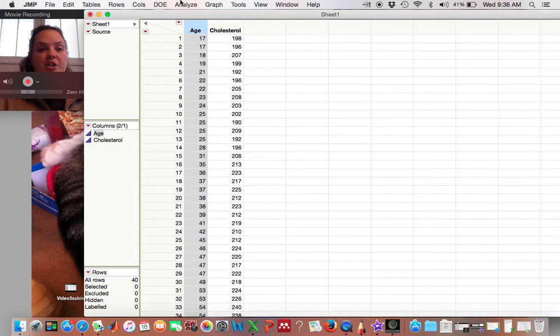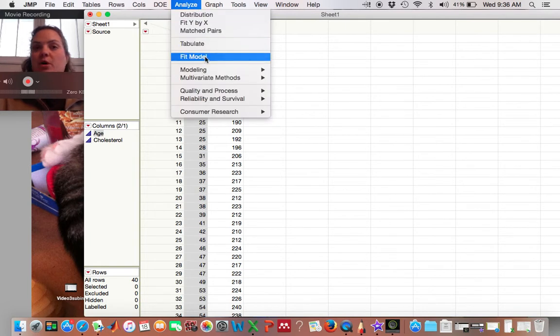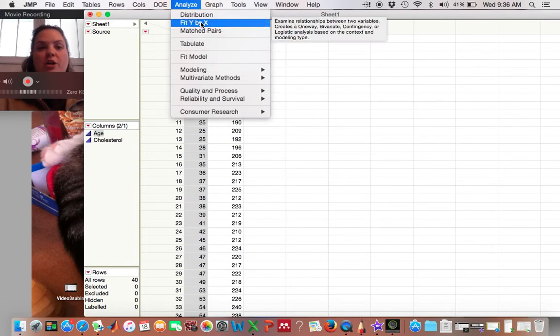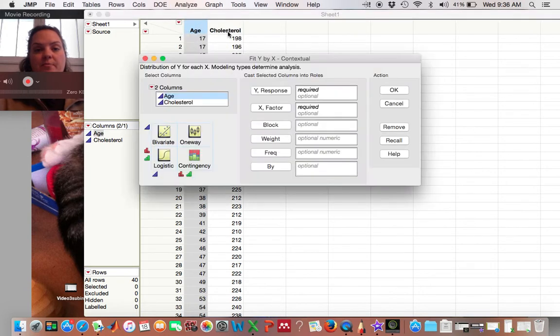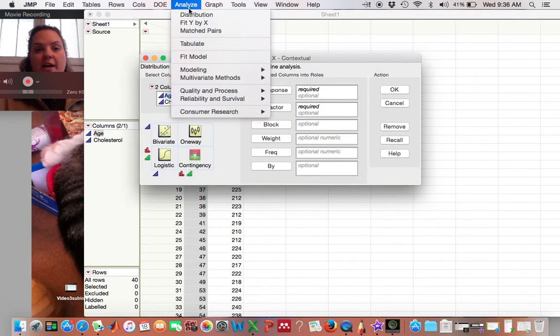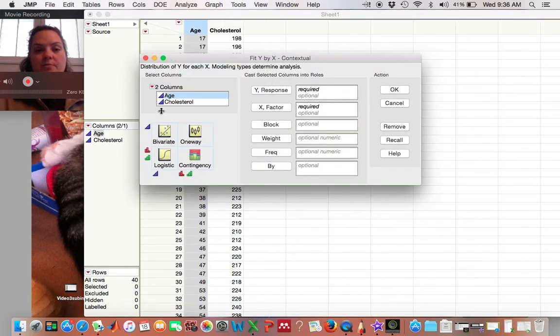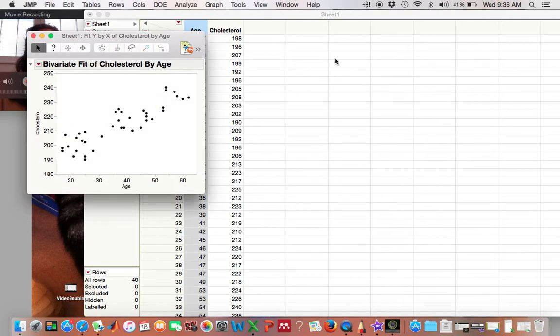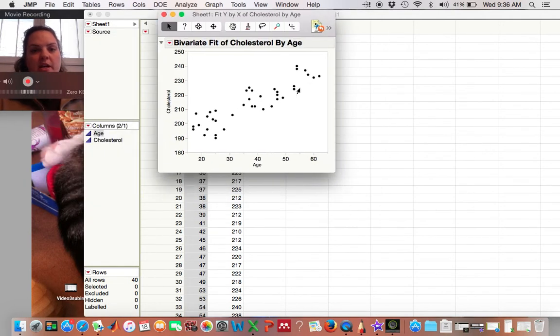So with the regression, we're actually not going to use fit model like we used with the ANOVA. We're going to use fit y by x. Alright, so we're going to go to Analyze, fit y by x. Alright, so what's my x factor, my x variable? That's age. And I'm regressing cholesterol, my response variable, against age. So I'll put that in the y response variable window. And I'll push OK.